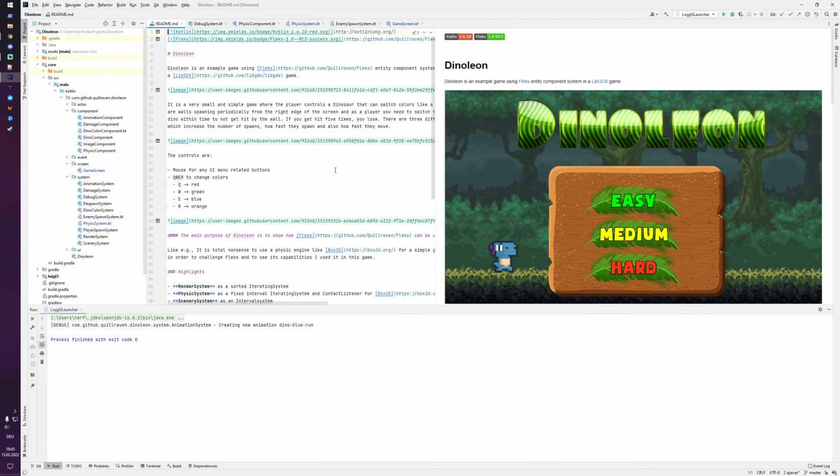So the controls are Q, you change the dinosaur to the color red, W to the color green, E to the color blue, and R to the color orange. You'll see in a moment what that means. I will add the links to the video description for the game and also, of course, for the Fleks library. But let me quickly show it to you.